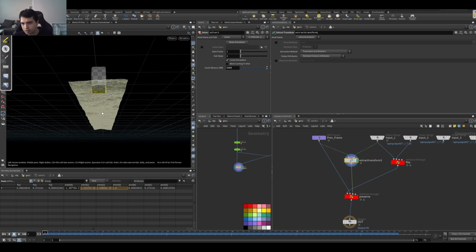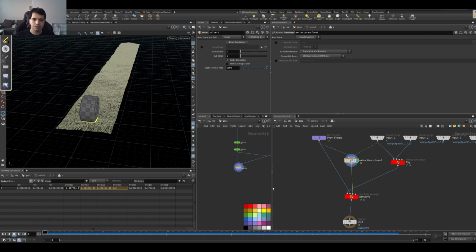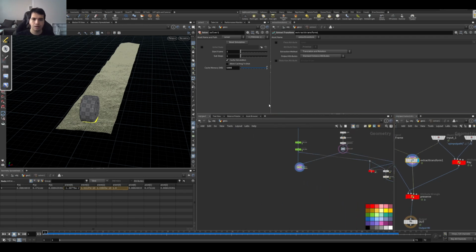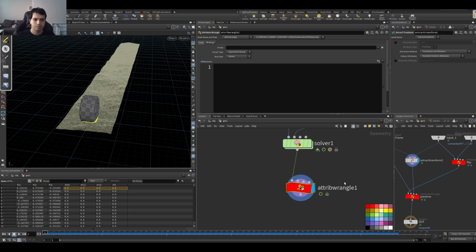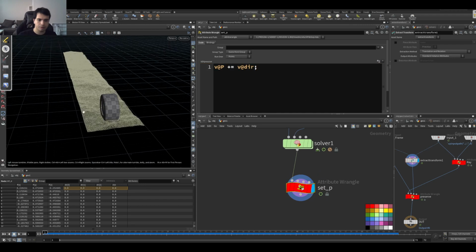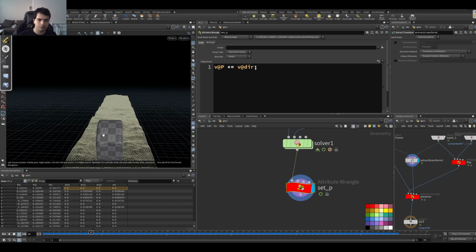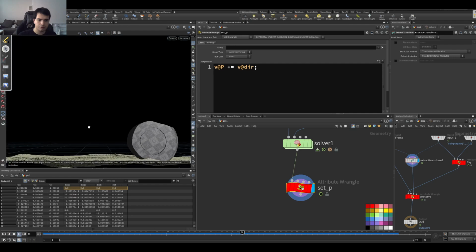I have an attribute already. After the SOP solver, after preserving this attribute, I can just come here and write a wrangle and just set P: v@P += v@direction. Let's see what happens. You see, our deformations are preserved throughout.